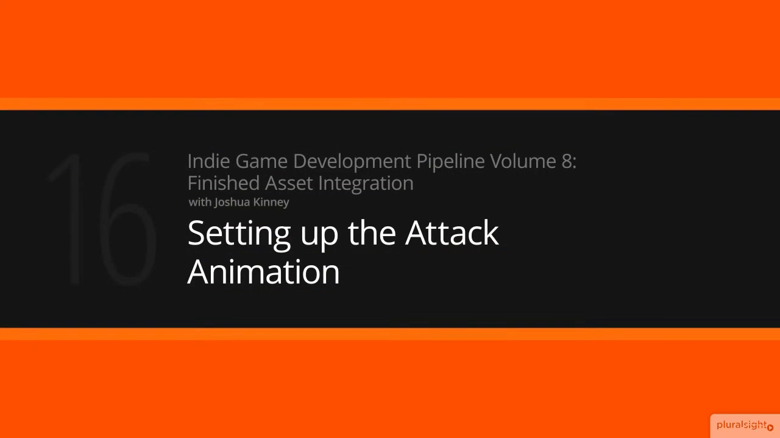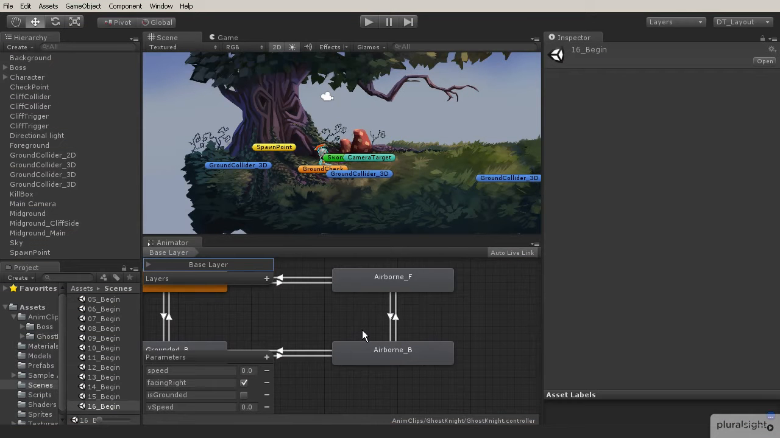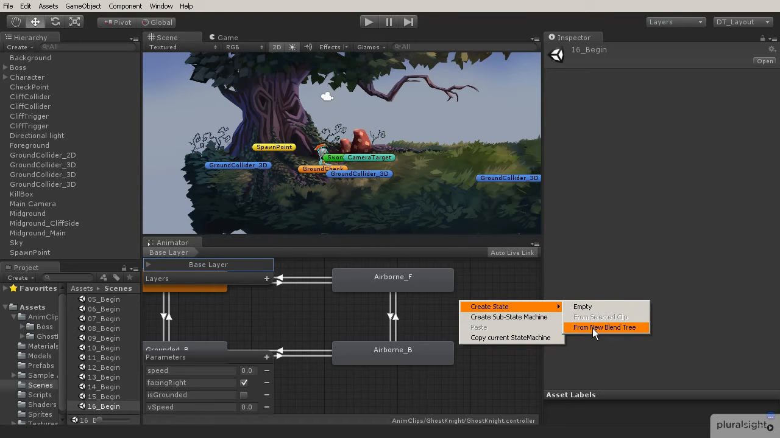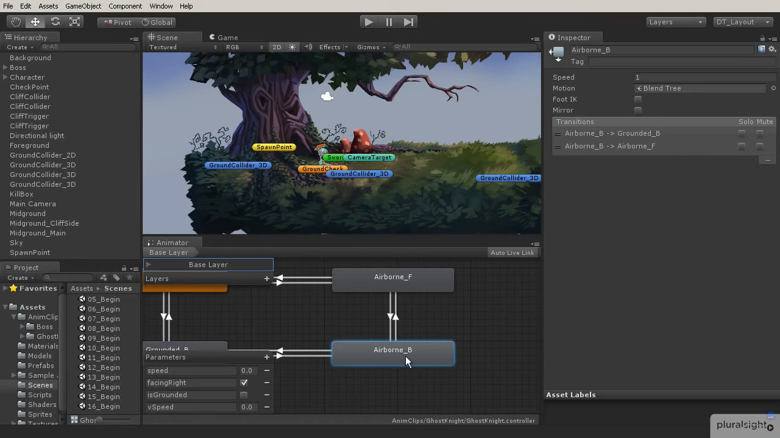Going to set up our attack animation. Alright, so before we start on the attack animation, I just want to make sure that you have the airborne_back blend tree all set up. So just like we did with the airborne front, we create a new blend tree, okay? And we'll go ahead and rename it to airborne_B.